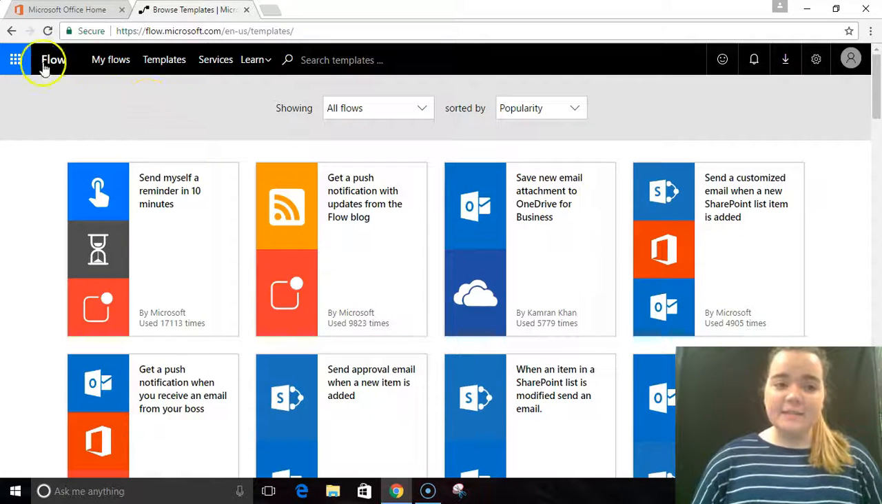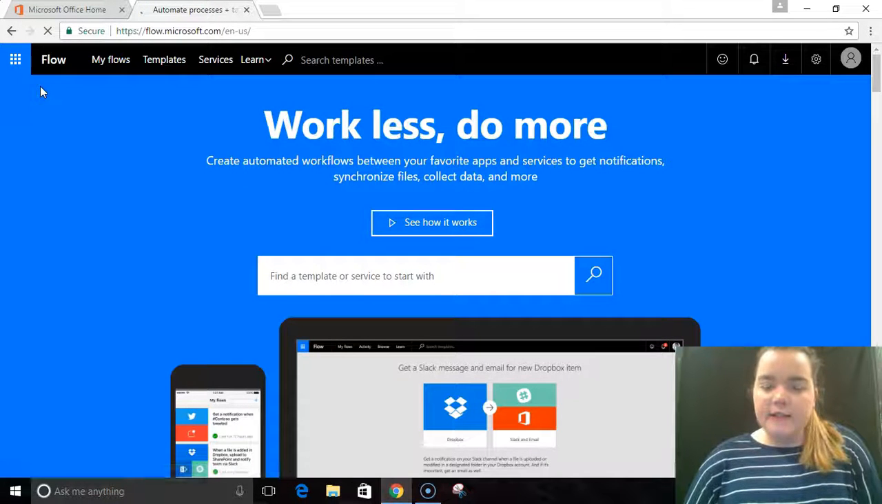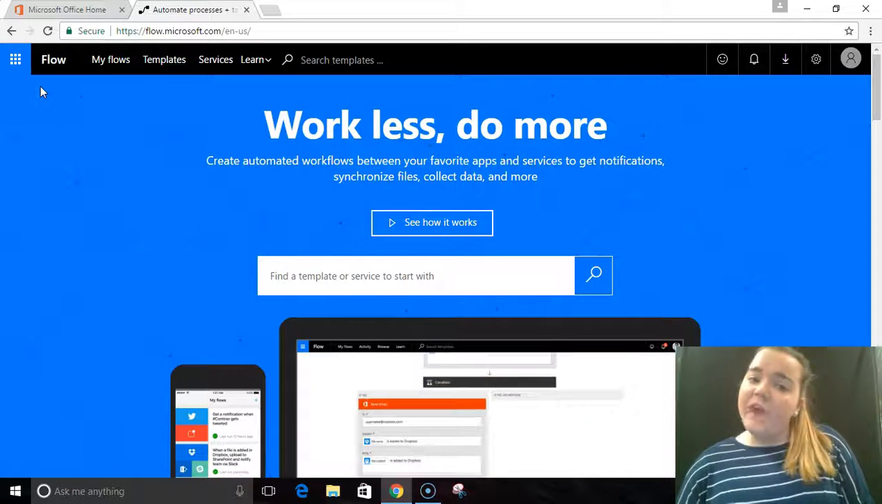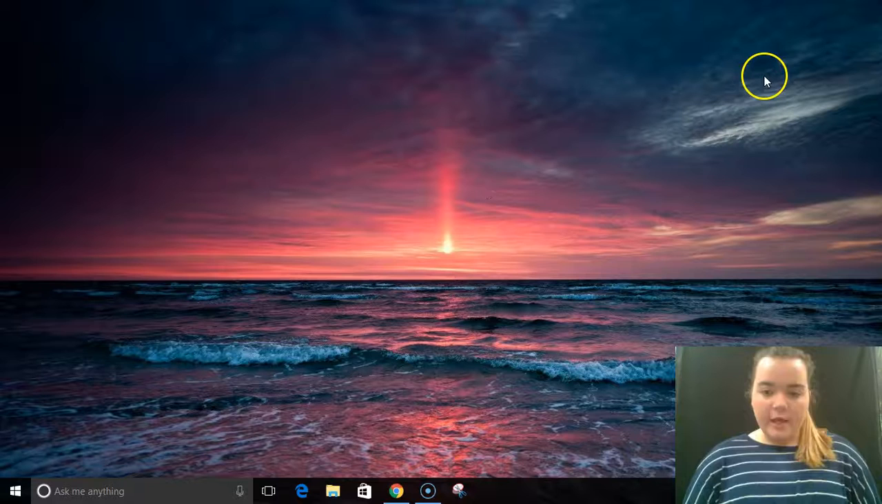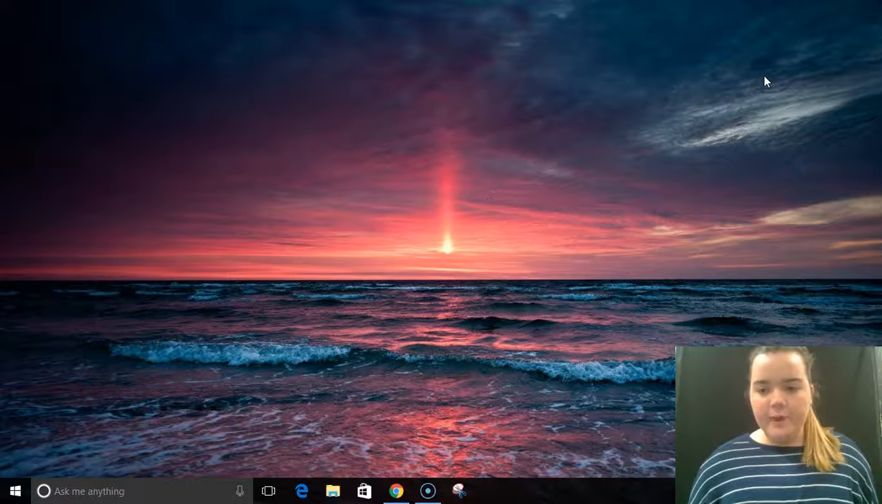So that is Microsoft Office Flow. It is very handy. I can see people who work a lot using it for calendar stuff and for reminders. If you need any more help with Office Flow, I'm glad to help you and I would love to.